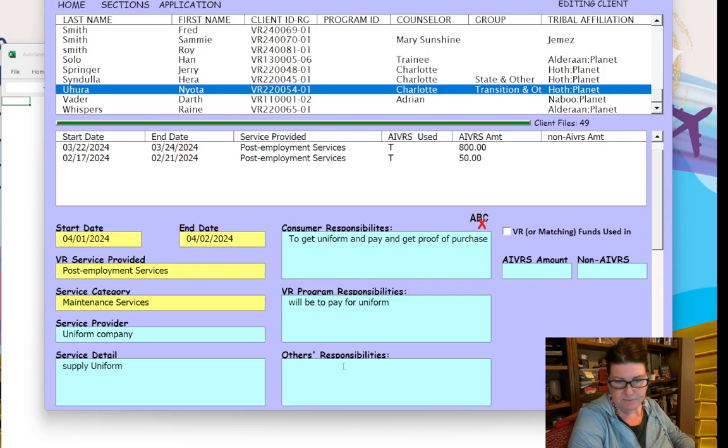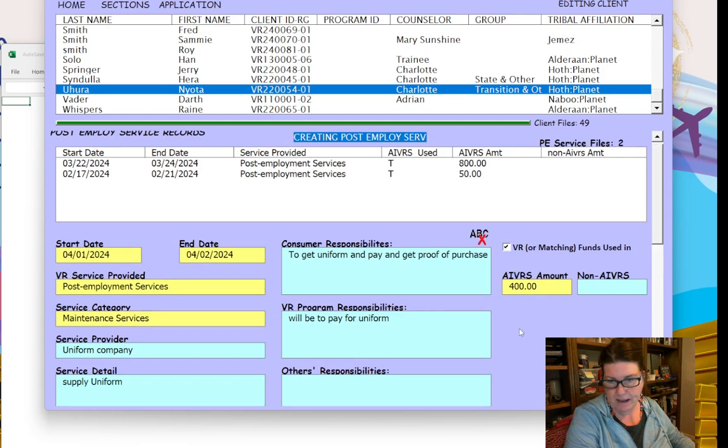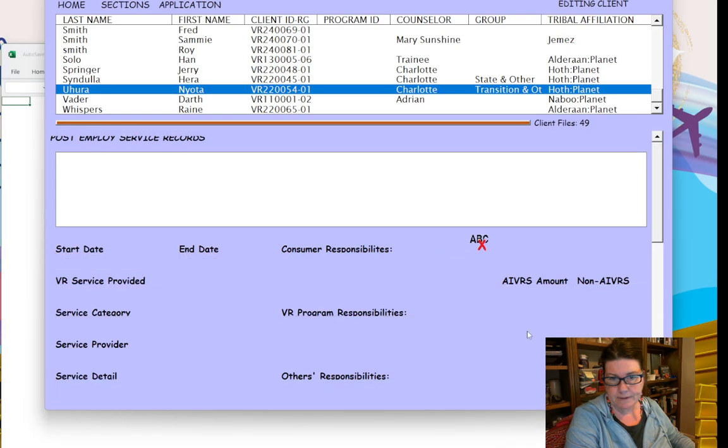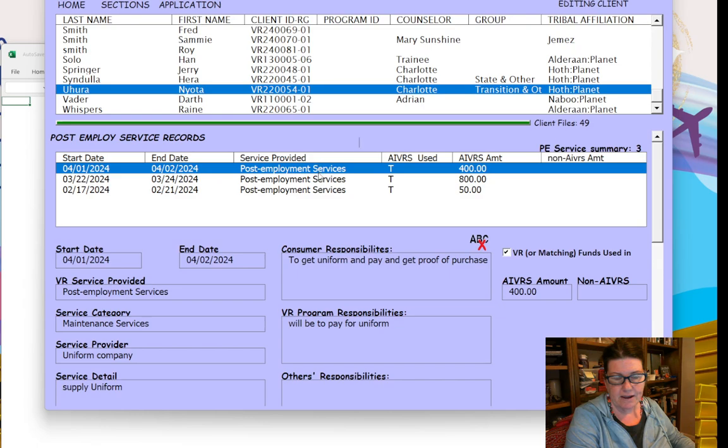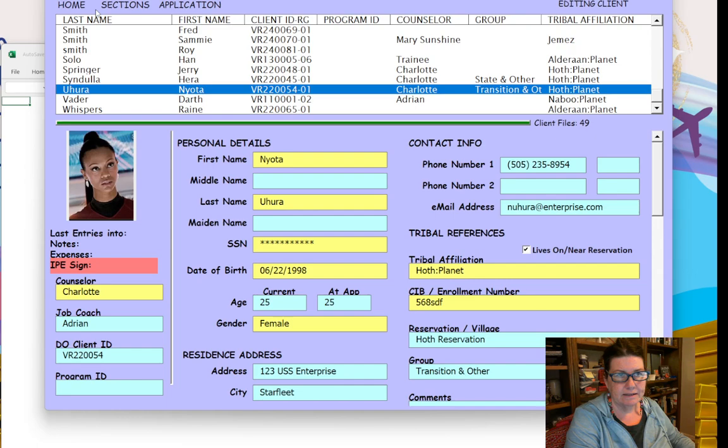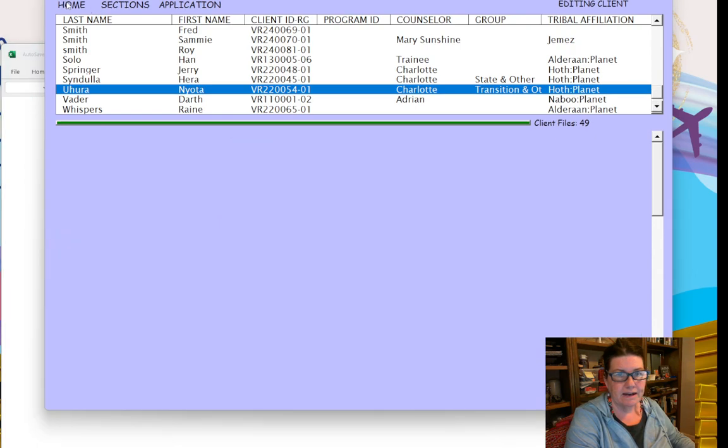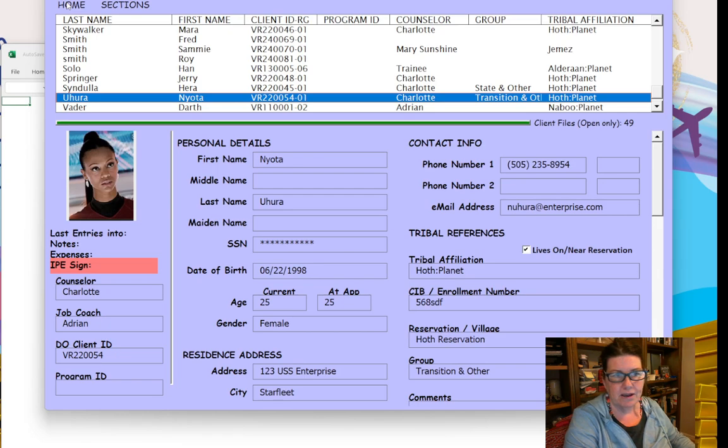And the other responsibility will just say, there's no other responsibility. We'll say VR matching funds. And we'll say that this is $400. Tab, tab, tab. Submit. All right, you can tell that is now in post-employment services. I can now go to home and update client. And then I want to go get an IPE for this.